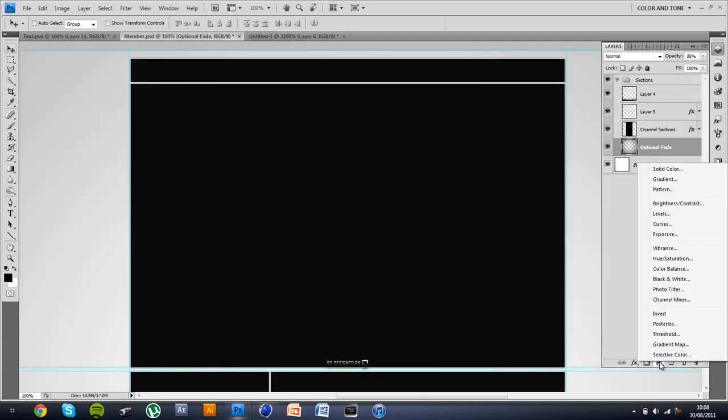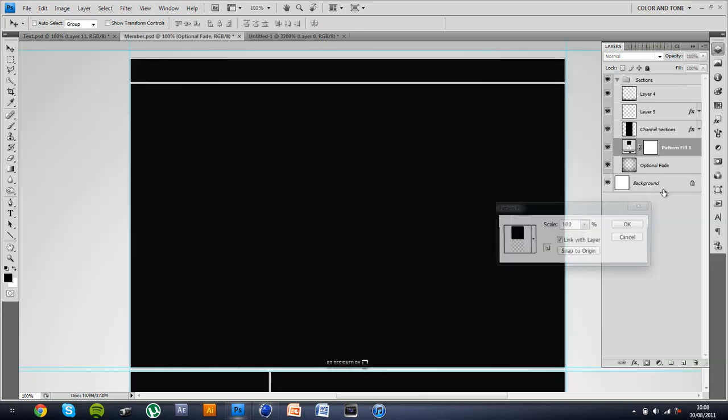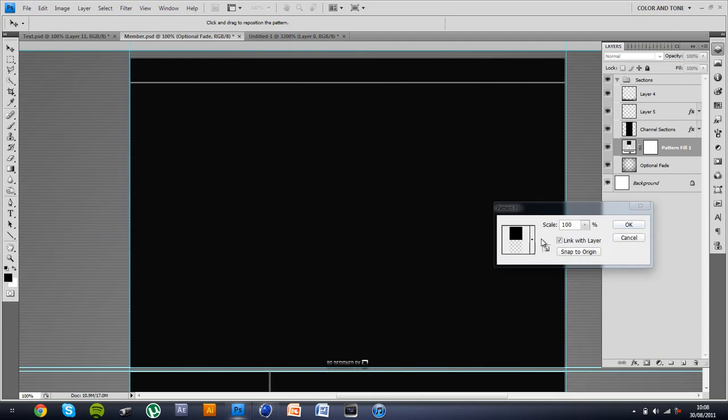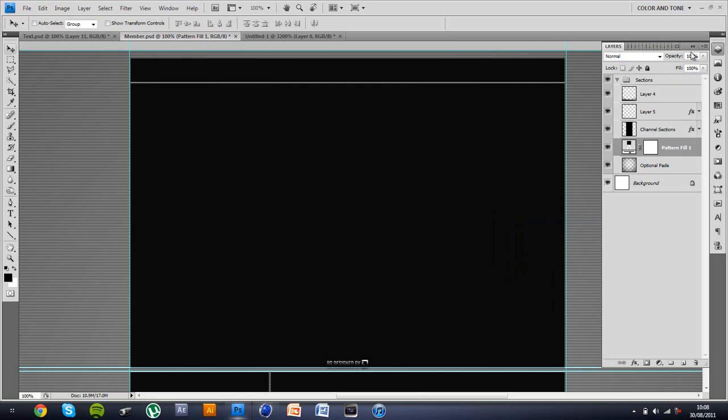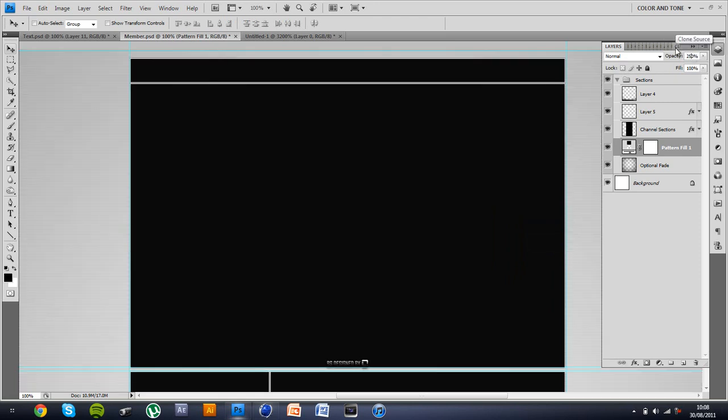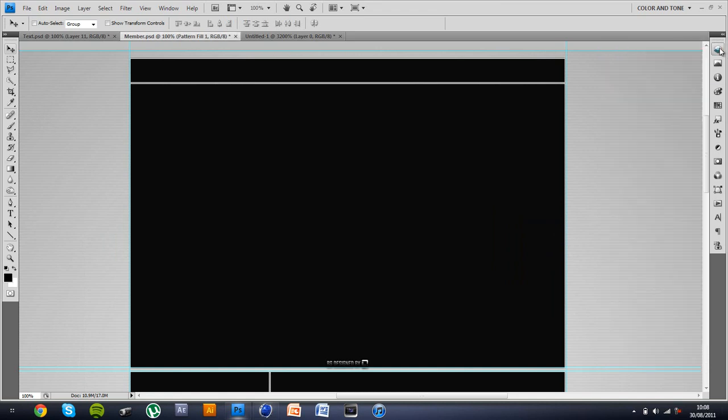So now when you go to this semicircle here, you go to pattern, and then it should ideally on scale of 100 look very nice. But what you want to do there is lower the opacity to about 25%. There we go. Okay, so now the background's looking mainly as it should be.